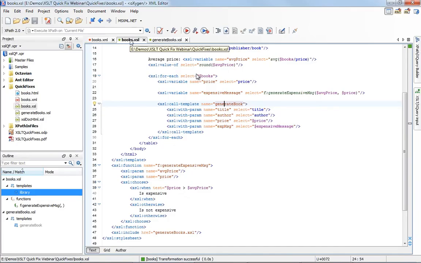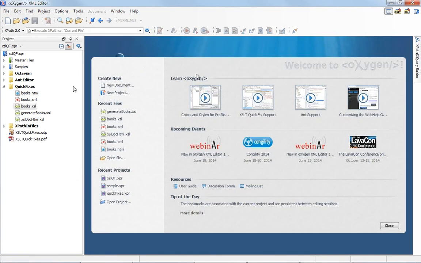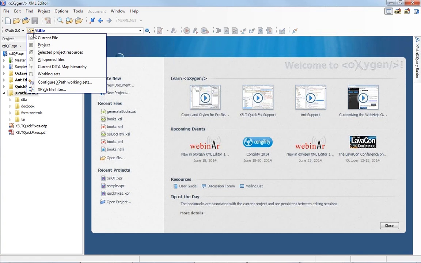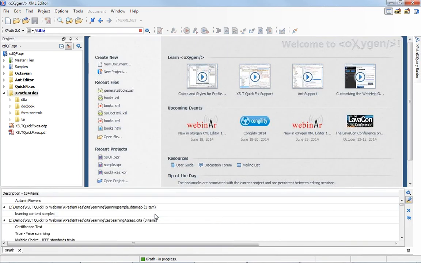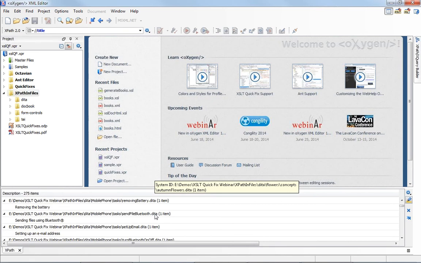Switch to oXygen, and I'll close this. I have here a folder which contains some DocBook and some DITA documents. And I want to execute an XPath expression that will get me all the titles from these documents. So I'll just go in the XPath toolbar, //title. Then from this drop-down menu, I can select a scope. In my case, I want to execute on the selected project resources, and I selected the XPath in files folder, and then hit enter here, and I'll get the results down here.